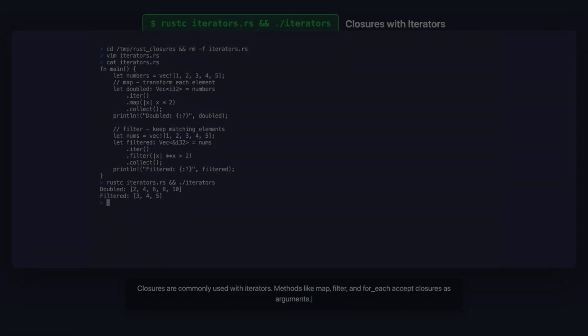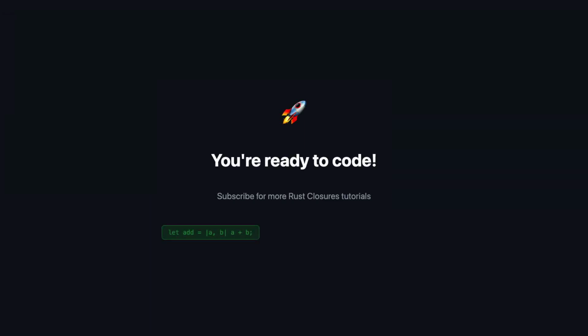Closures make iteration easy. Excellent work! You have learned about Rust closures. You now understand closure syntax with vertical bars, how closures capture variables from their environment, and how to use closures with iterators like map and filter. Closures are essential for functional programming in Rust. In the next lesson, we will explore more advanced topics.